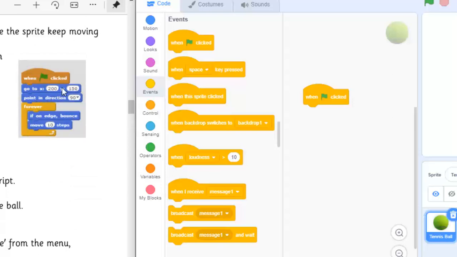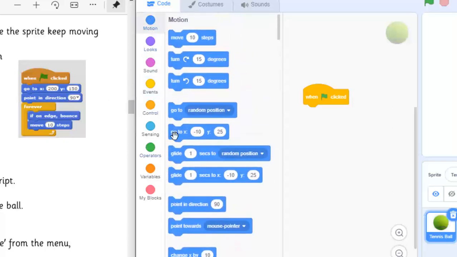Go to X and Y, those are coordinates, as you know. X and Y are coordinates, right? So where can I find this one? In motion. Go to X and Y. And on the program here it says 200 by 150. So I'm going to double click over here and type 200, and over here I'm going to type 150.